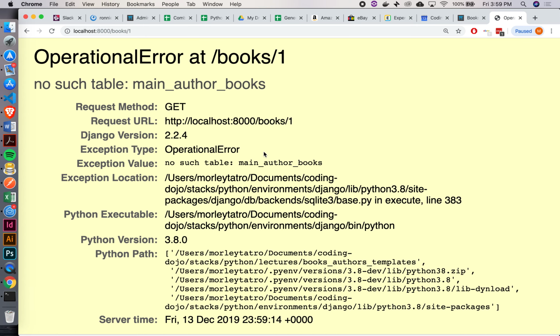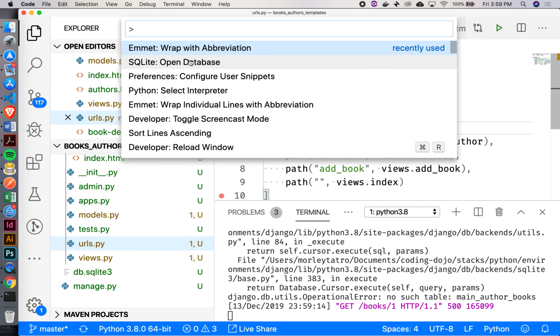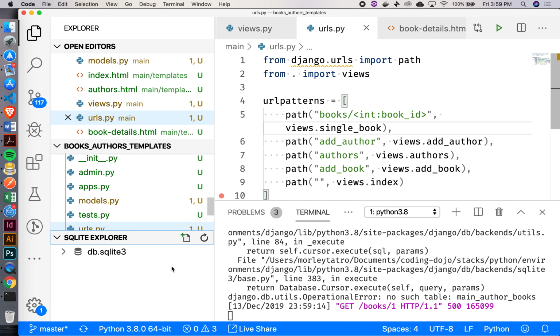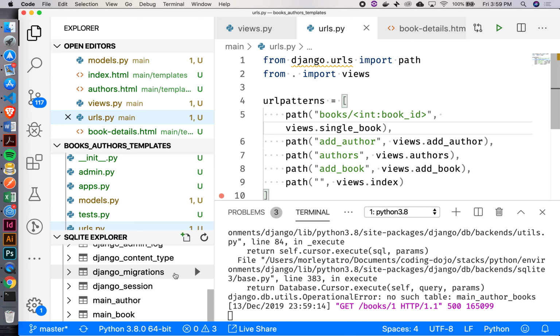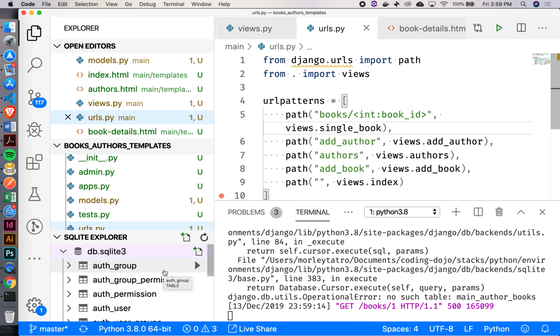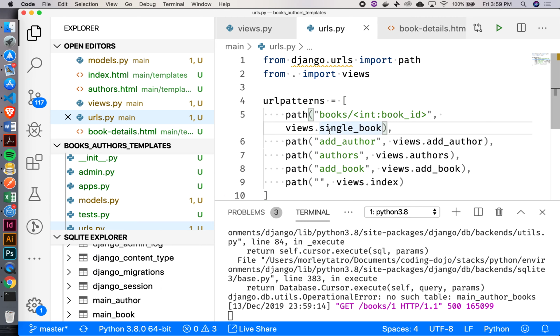No? No such table, main author's books. What? Is my related name wrong or something? This is where things start to unravel. All right, so let's open up our database real quick and take a quick look. So I've got main author, main book. Wasn't it supposed to create a middle table for me that was linking those two things together? Why didn't it?